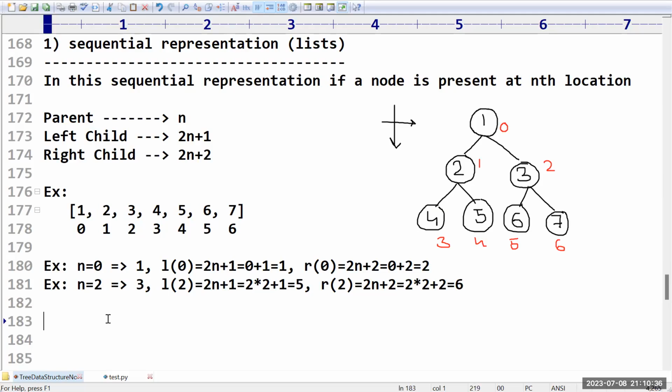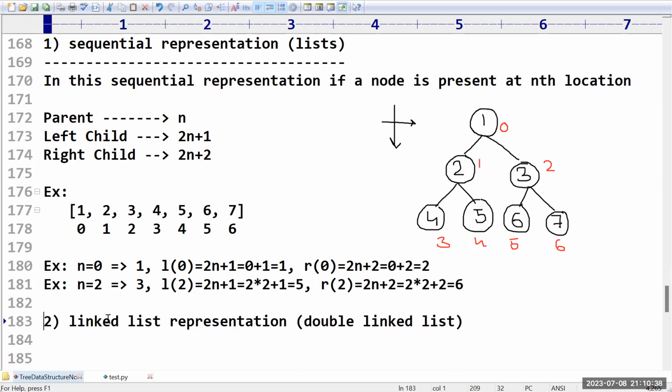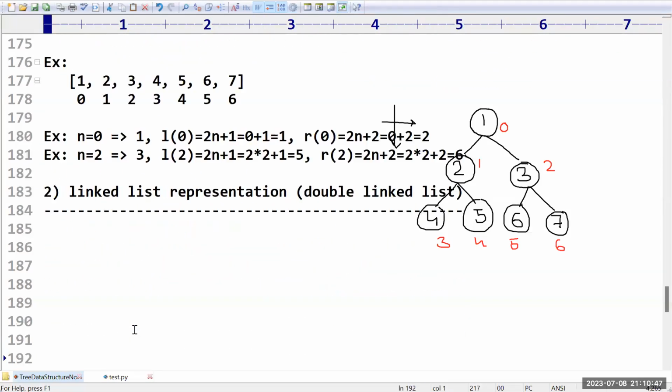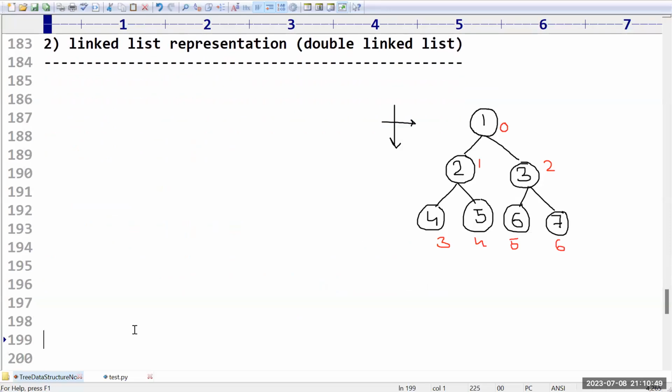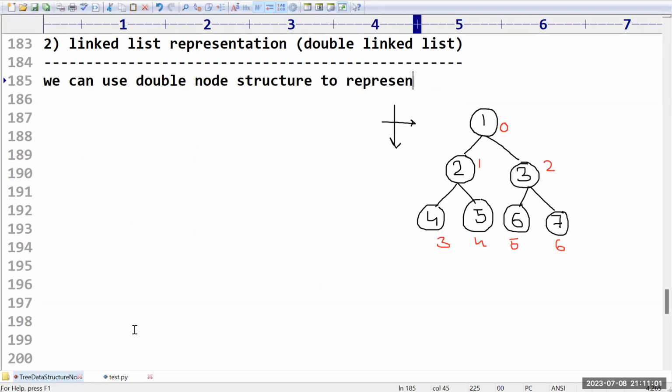What is the next one here? We have linked list representation. Sir, how to represent this in the linked list? We know very well we are going to use a double linked list concept to represent this. So we can use a double linked list, or we can use a double node structure to represent binary trees in linked list format.